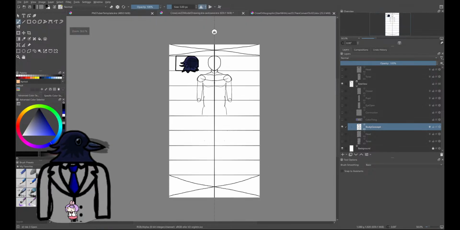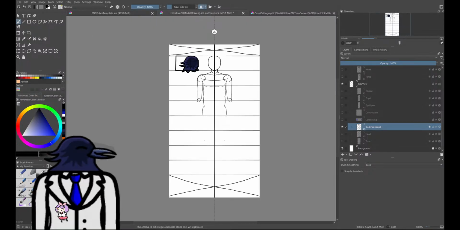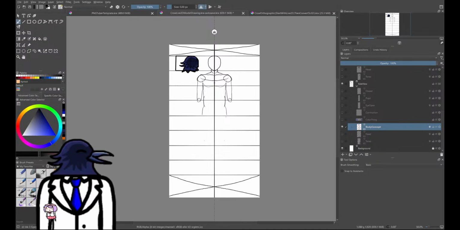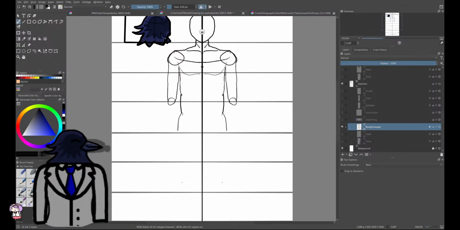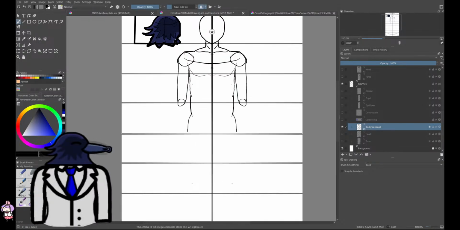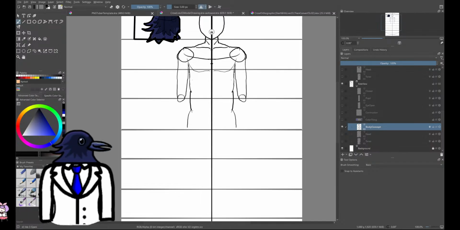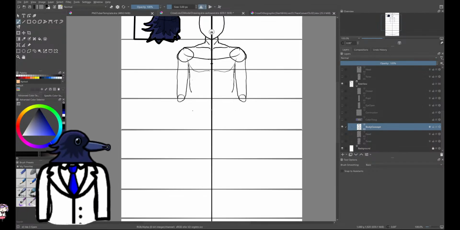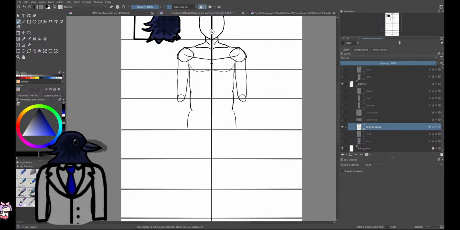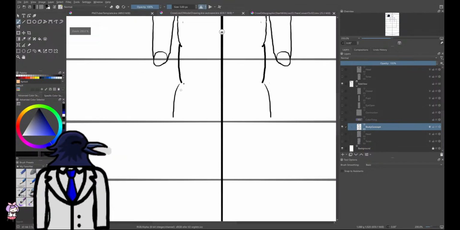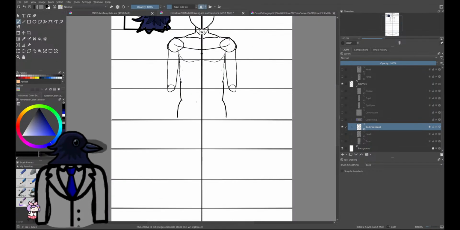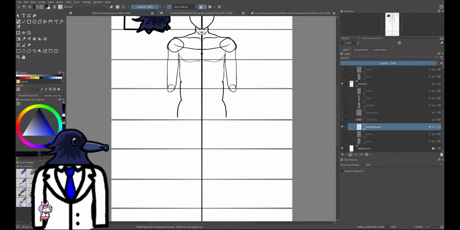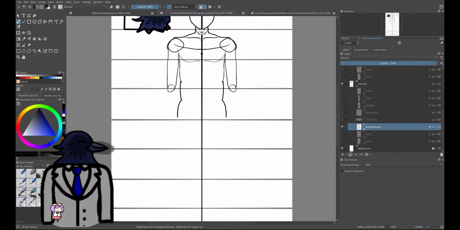Yeah. Alright, I don't know what to do now. I mean, I guess I kind of got the physique. Kinda, somewhat, maybe, sorta, a little bit, possibly. And I can't... Oh, there we go. Maybe if I draw more details, it'll come to me a little bit better.